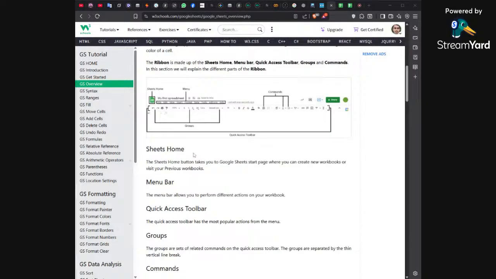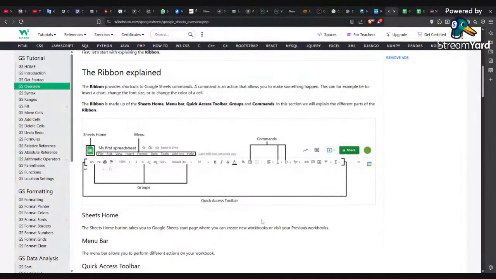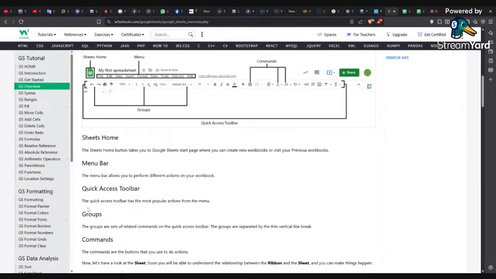Sheets home. The Sheets home button takes you to the Google Sheets start page where you can create a new workbook or visit your previous workbooks. Menu bar. The menu bar allows you to perform different actions on your workbook. Quick access toolbar. Quick access has the most popular actions in the menu. Groups are sets of related commands on the quick access toolbar.